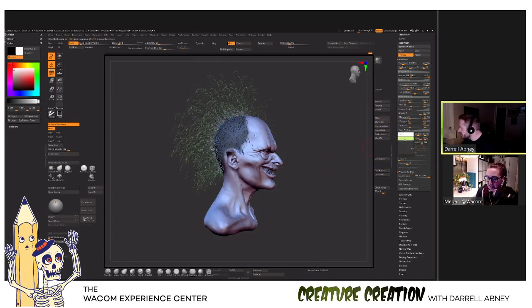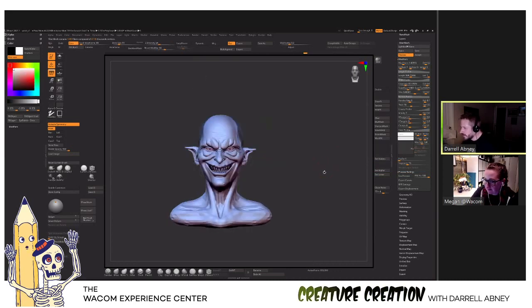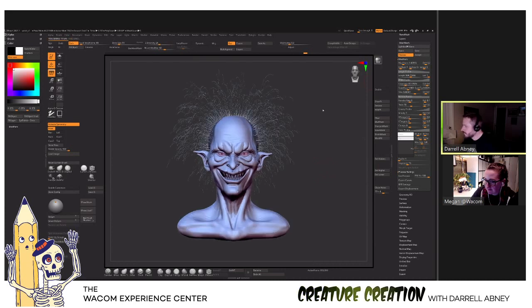Let's just give her the hair color, the tip. We'll just go white, maybe a little gray, something. BPR, the render might work at this point. Just want to see it rendered.